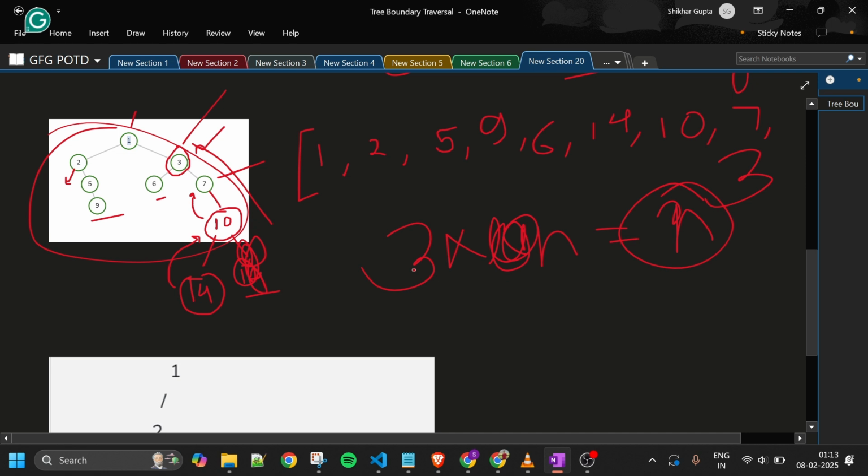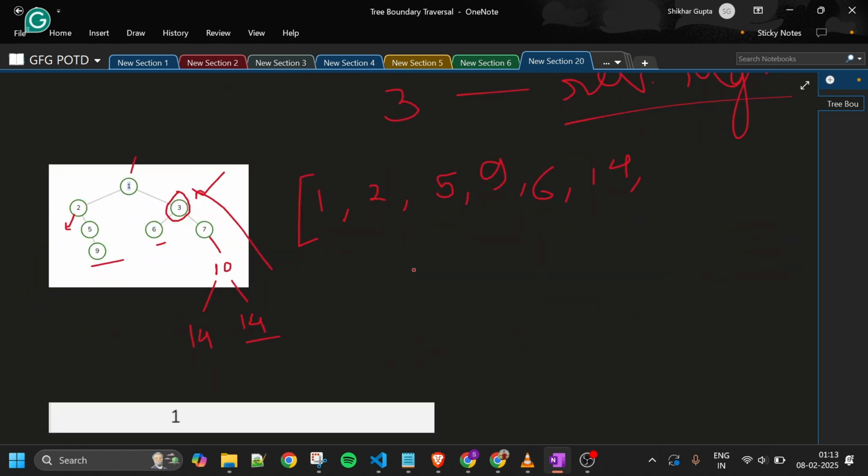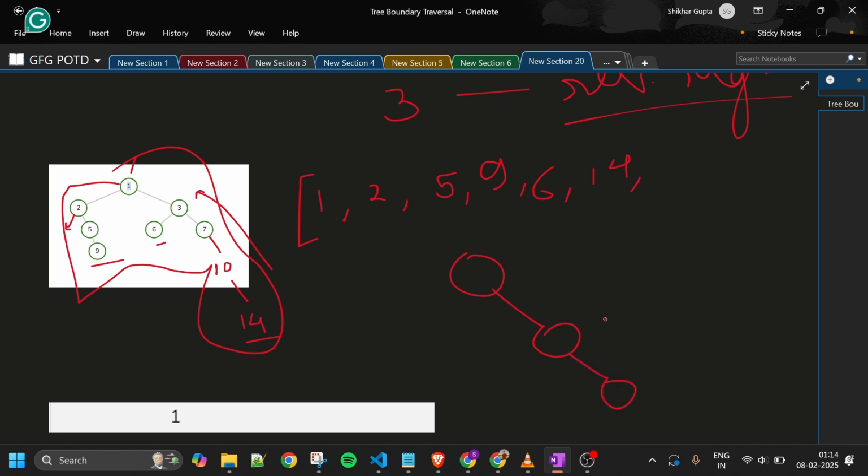Space complexity. Space complexity will be what? First of all, I'm going to take all the boundary elements. So in the worst case, boundary elements will be equal to all the nodes, because for something like this, let's suppose this is a binary tree. Now for this, the boundary order traversal will include all the elements. So it will be big O of all the nodes. But ideally, I'm not going to include that in space complexity because that is what we have to return.